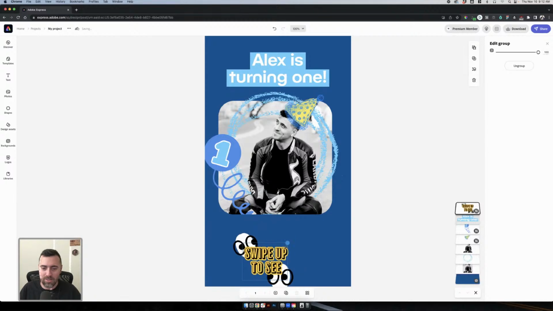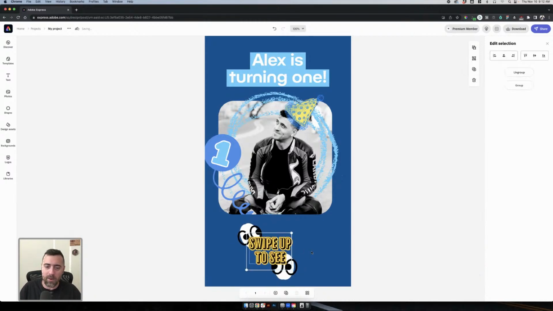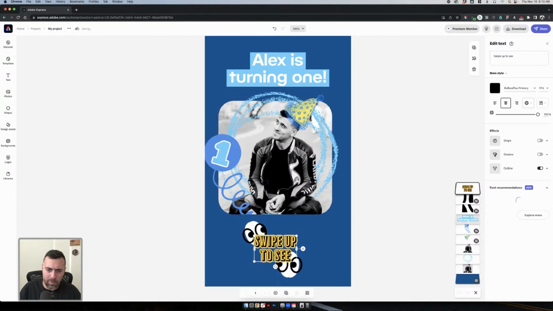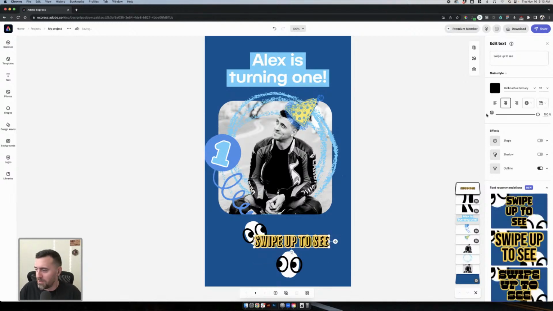We'll start to change this up. We're going to bring this swipe up to C. Again, ungroup it, and we're going to make it more horizontal. I don't like how heavy vertically it is compared to the rest of the stuff, so I just want to mess with this a little bit. Swipe up to C. Let's get it on one line. Cool.